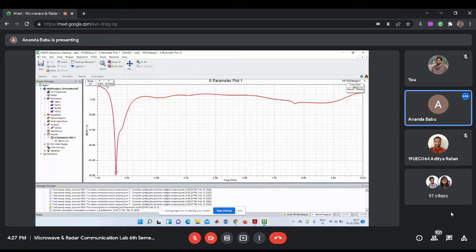That means we are giving the input excitation to the antenna, and the reflection is very low, around minus 30, which is a negligible value. Whatever excitation is given to your antenna design, the maximum is transferred to the free space. That means RF waves are converted to electromagnetic waves, and those EM waves are transferred into the free space. By giving the excitation, the return loss is a very low value.